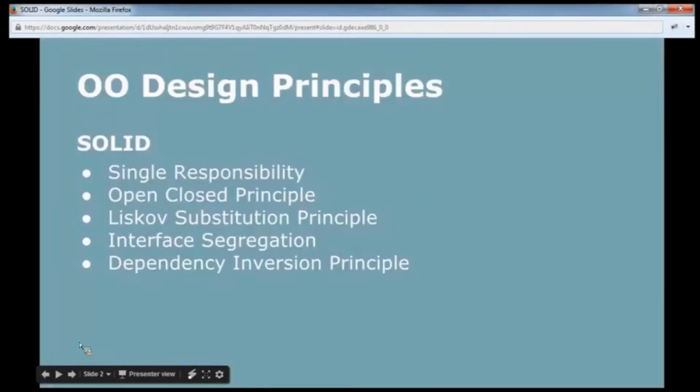Single responsibility, open-closed principle, Liskov substitution principle, interface segregation, and dependency inversion principle. So these are some of the, at least of the more famous principles in object-oriented design, and you can kind of take many of them also to other types of methods to design and program actually.